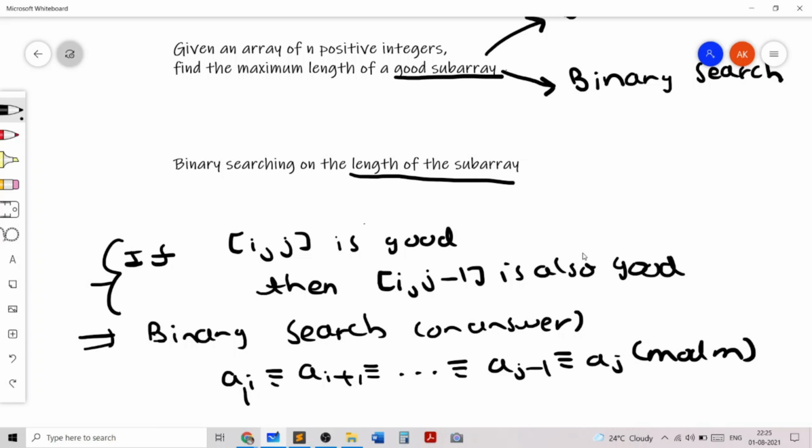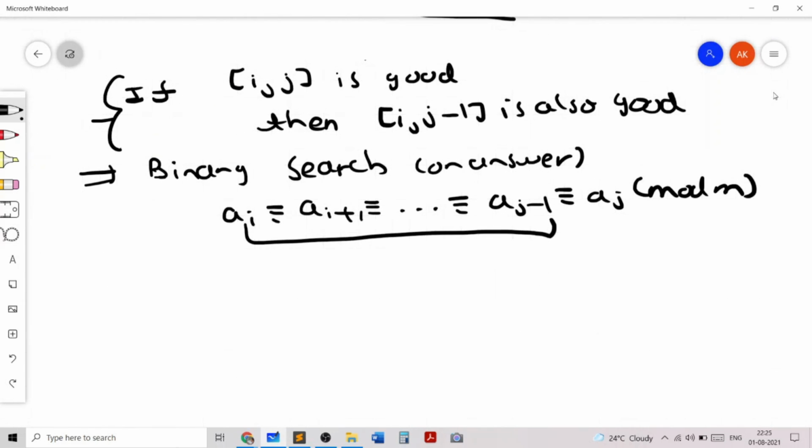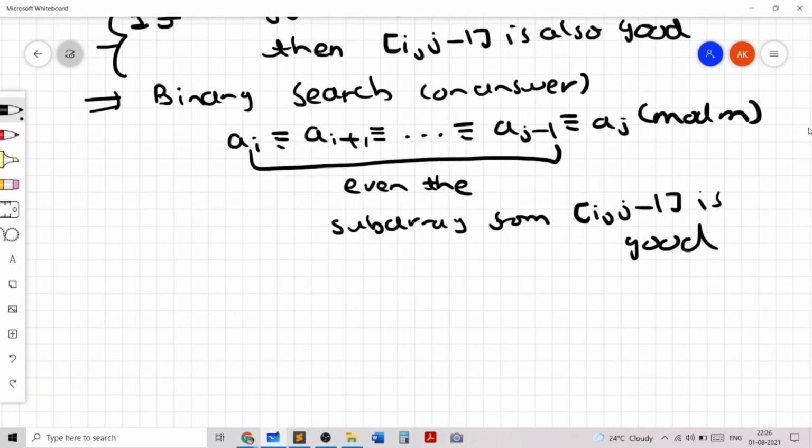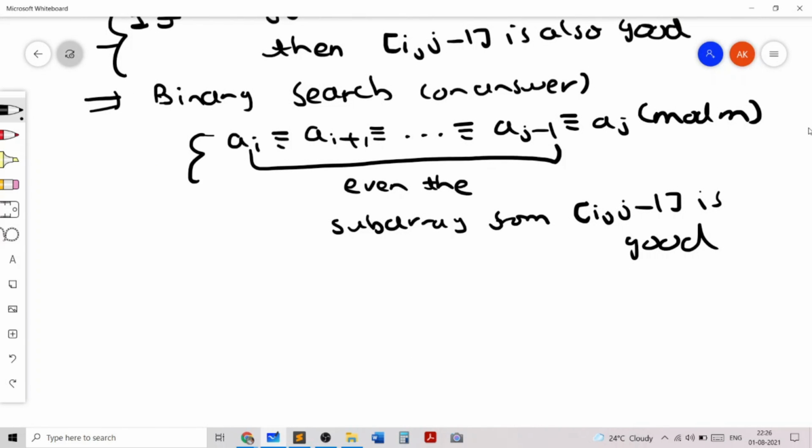So this means that even this subarray is good. So even the subarray from i to j minus 1 is good, and that's why we can use binary search. Now let's see how we reduce this complicated expression.